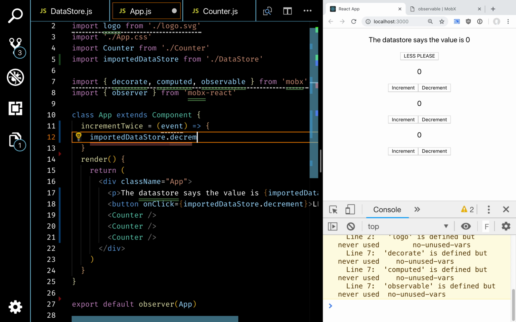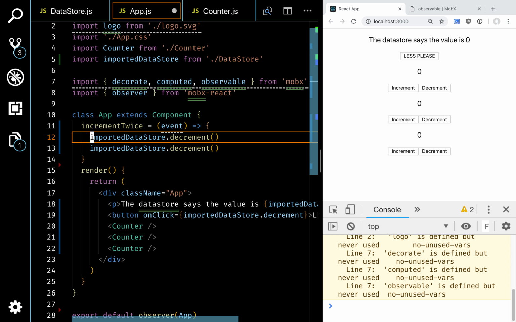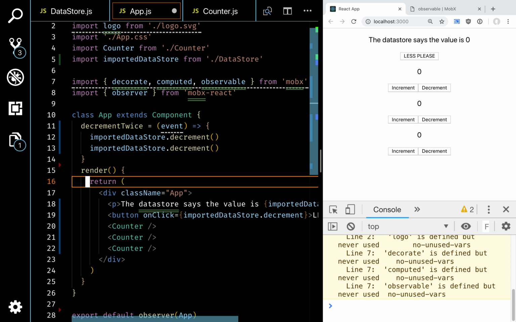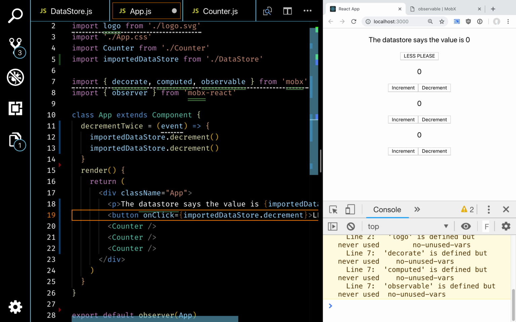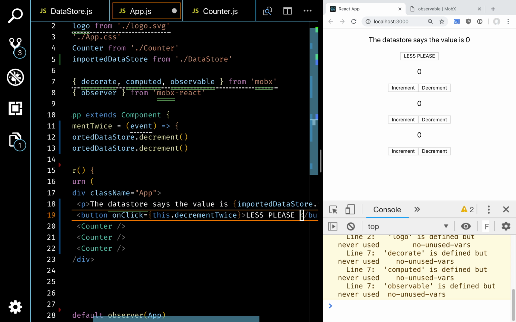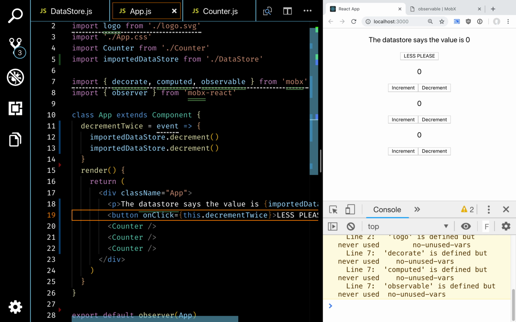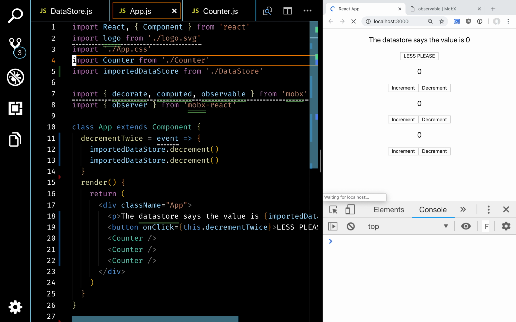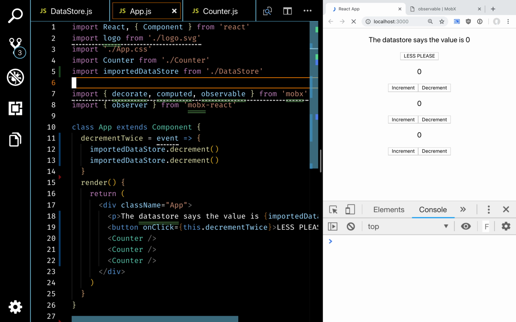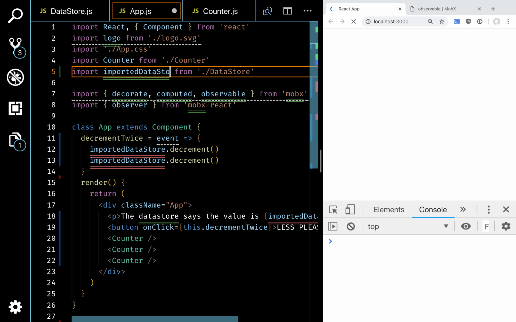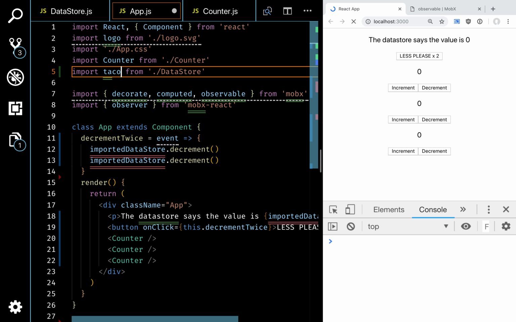Let's call it decrement twice. Let's call it decrement, and let's call decrement. And instead of this calling that, let's call this decrement twice. I'm saying if you change the import to data store. This here, this does not matter what I call it here. This is Taco Tuesday. So it's Taco Tuesday no matter what you call it, even if you call it Thursday.